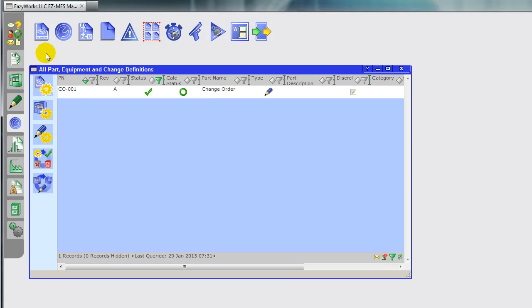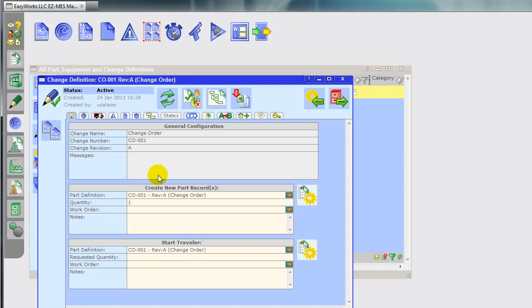Now in this configuration item, you're opening the part definition list box, but you can see on the left sidebar here, we have part definition, make a new equipment definition, and make a new change definition. So you want to be careful when you create your change order, you select make a new change definition. When you click this icon here, then you'll see your change order pop up.